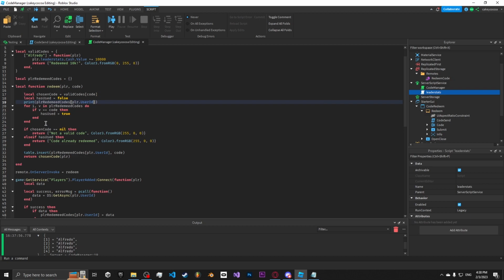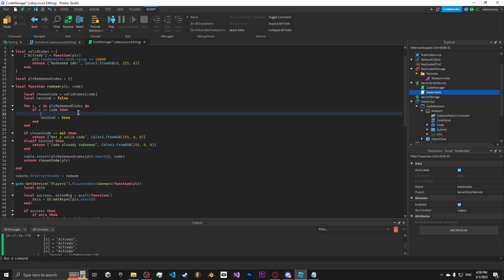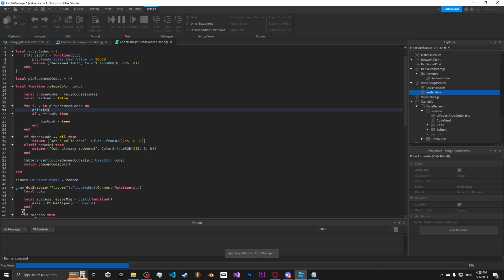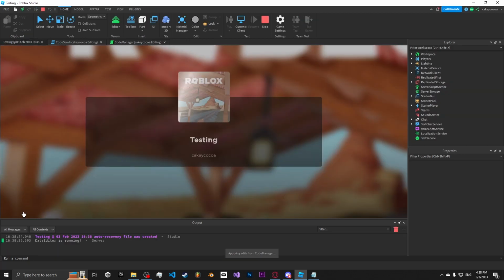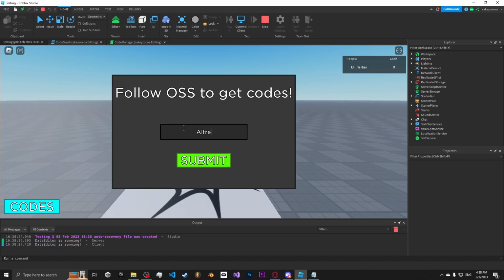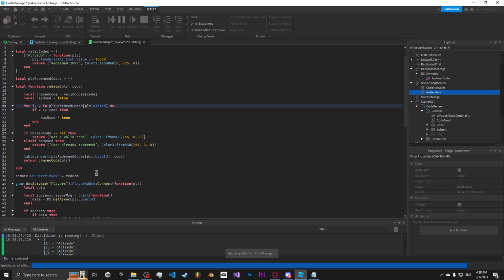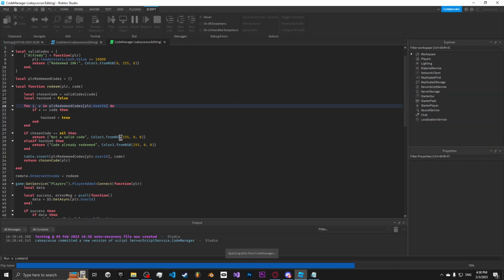It's not in there. If v is equal to, okay, let's print v then. Oh my god, it's so annoying. Print v. Okay, this should print the correct value. Alfredo. Wait, I'm looping through the wrong thing. Yep, I am looping through the wrong thing. It's player.user_id. I was just looping through all of the players in the table, not the actual player's redeem code. So now it'll work.